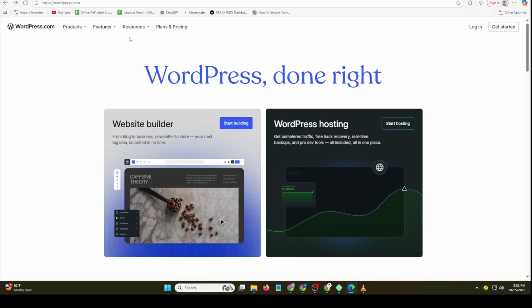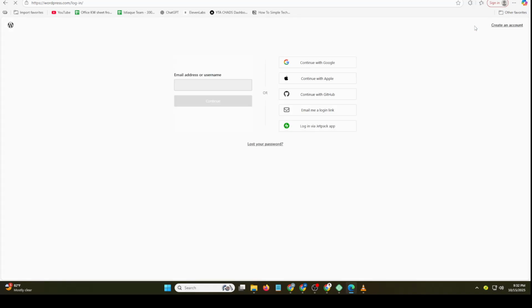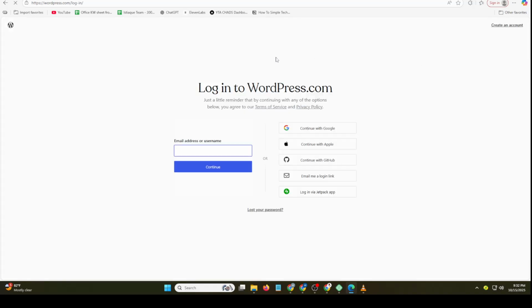Let's get started. First, open your WordPress homepage. If you're not already logged in, click on the Log In option at the top right corner. This will take you to your WordPress login page. Make sure to log in using the same account you use to manage your website. This keeps everything connected and secure.